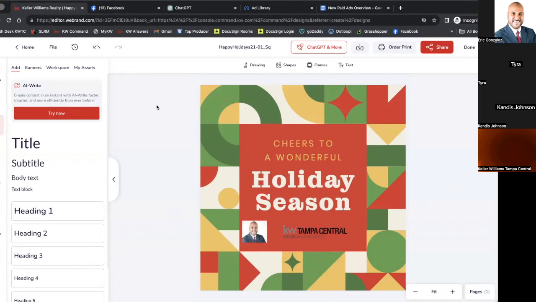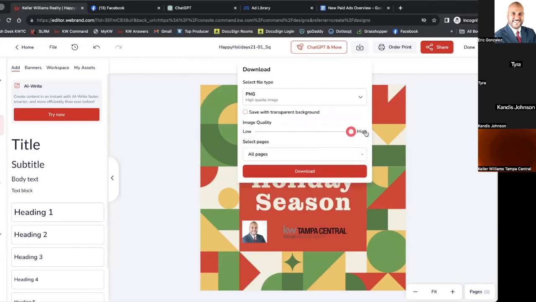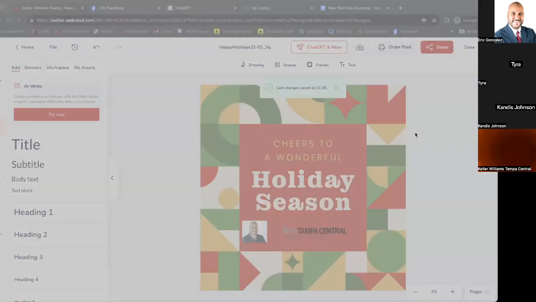So now that let's say we've tweaked this piece completely and you want to use it for a scheduled post, you're going to go up here under the download button. And under not PDF, we're going to go to PNG. It's the best, it's the high quality image that'll work for social media and for online. So we're going to go to PNG, high res, right, as high as possible, and we're going to click download. That's going to save it on my computer. And now I'm going to save it on my desktop and we'll come back to it.